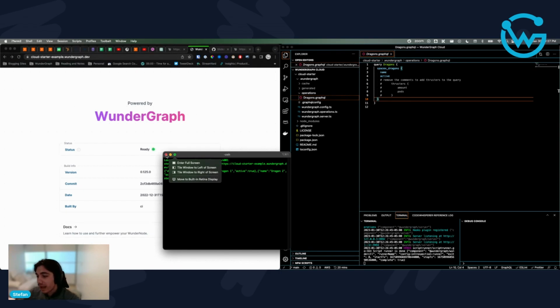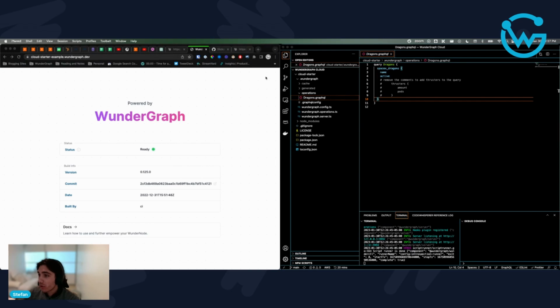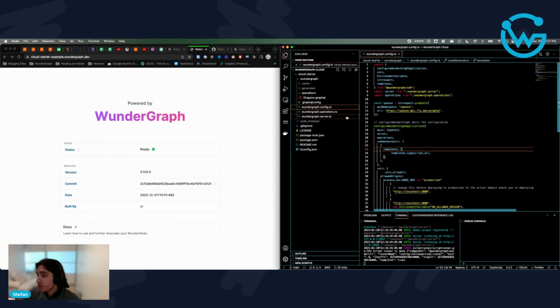So I'm gonna go and do a little quick demo. For here, all of your WunderGraph configuration should happen in your wundergraph.config file. This is where you can add data sources, databases, REST APIs, GraphQL APIs, Apollo Federation, all within this file.